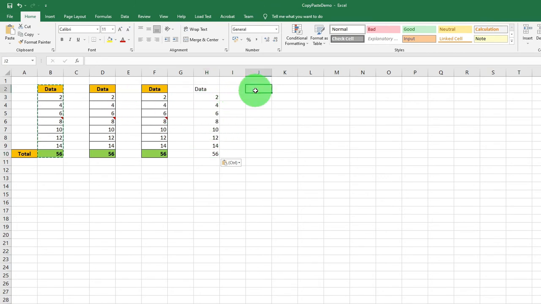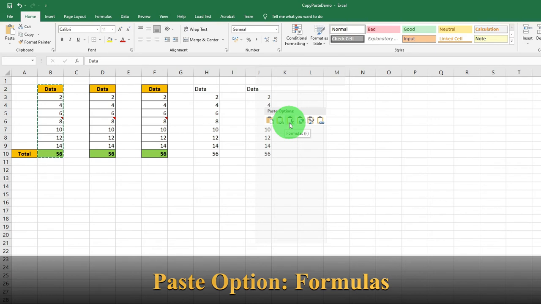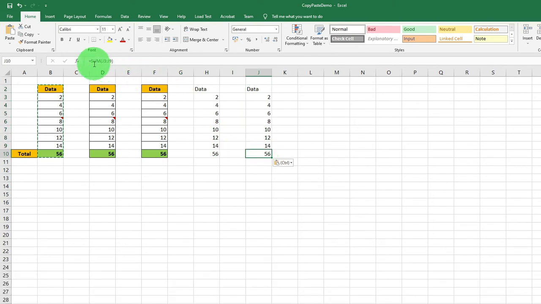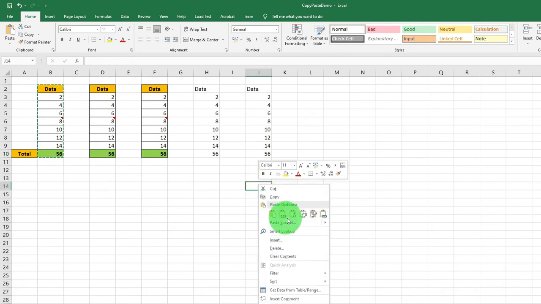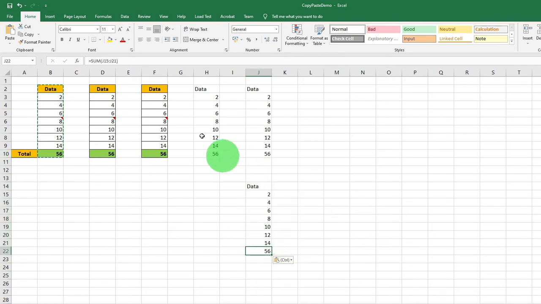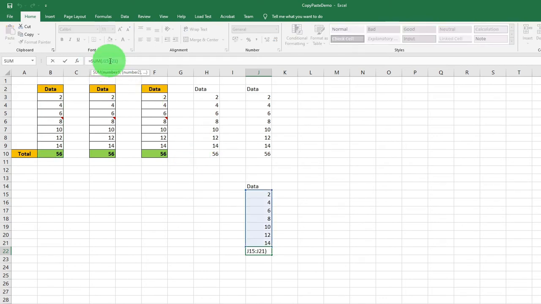Let's try another option, which is paste formulas. If I click this one, it is exactly the same as the data values, but it also copies the formula. As you can see, it says sum J3 to J9. So it has picked up the formulas as well, and the formula is adjusted based on what rows the data was copied to. If I paste formulas here, the formula will automatically adjust to J15 to J21. As you can see, it has automatically adjusted the formula.